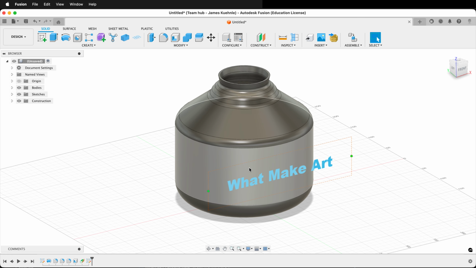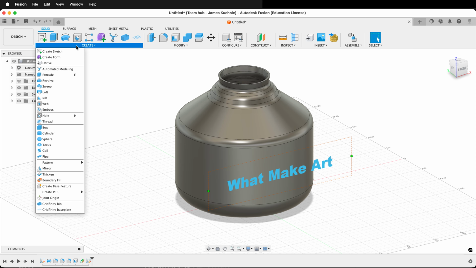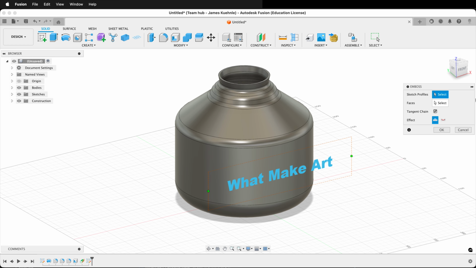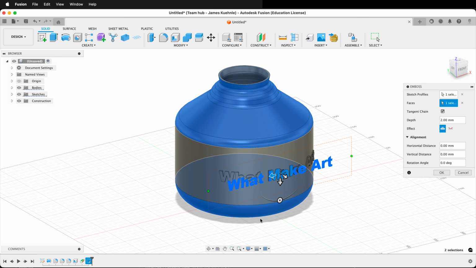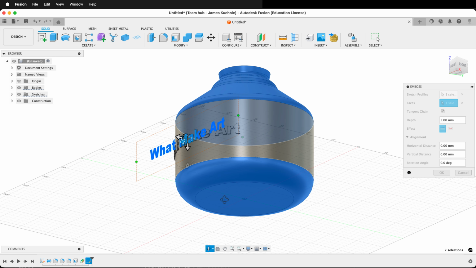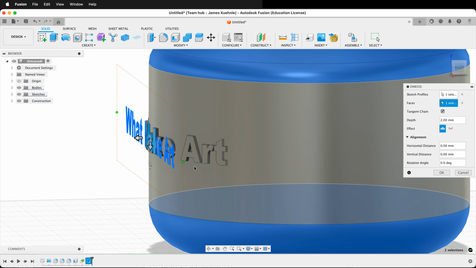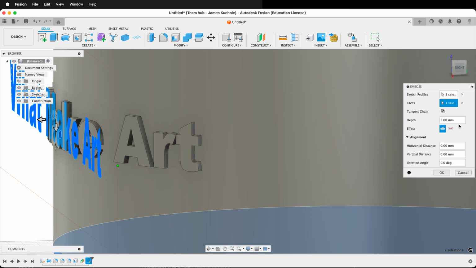Now we can emboss this text right on here. I'm going to create, emboss. Fusion asks us what sketch profiles. Select this sketch profile, and then what face. So I can select this face, and you can see how that perfectly wraps around the face, which is really cool. And then we can also change the effect if we want it deboss.